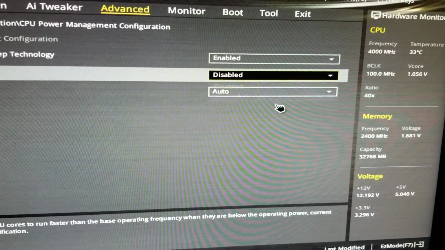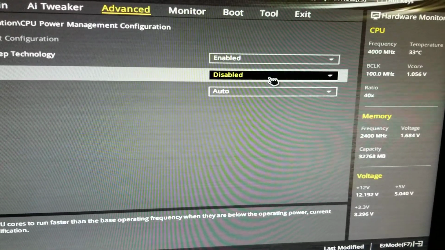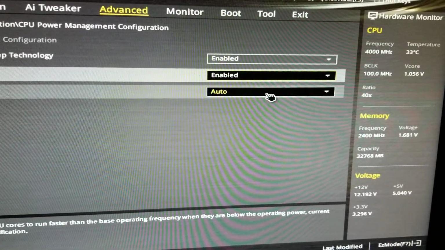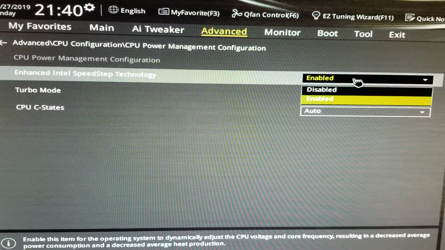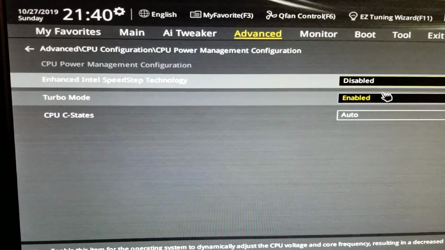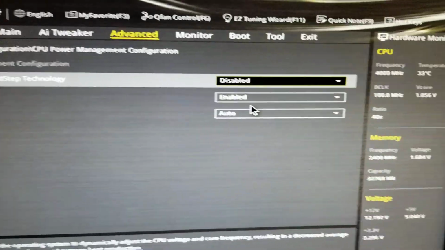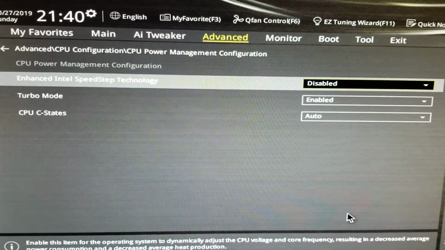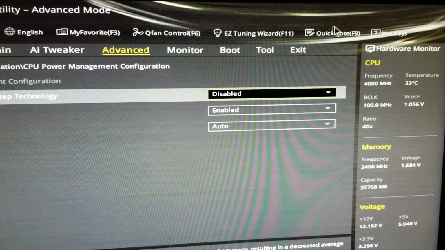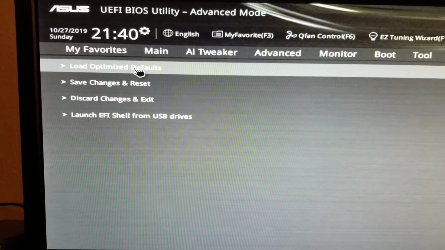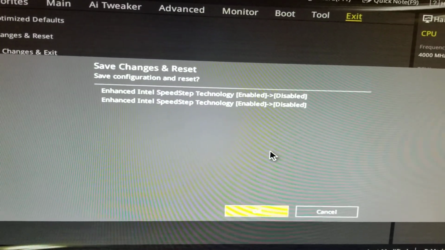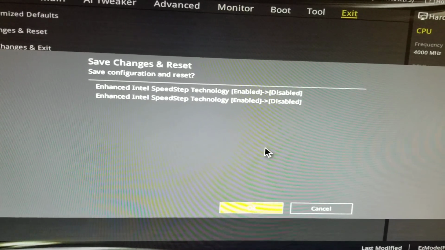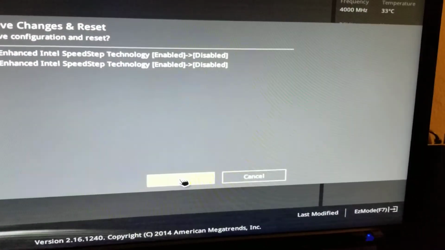Whoops, wrong one. So it's that one right there. I'm going to disable that. Turbo mode I want enabled. So let me check. That's Enhanced Intel SpeedStep Technology disabled, Turbo enabled. Then I just exit and then save changes and reset. It shows me that Enhanced Intel SpeedStep Technology has been disabled. Click OK, and that's it.